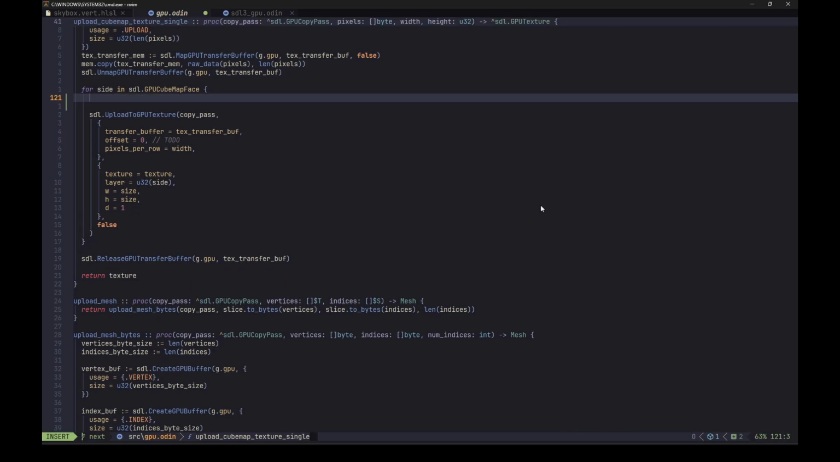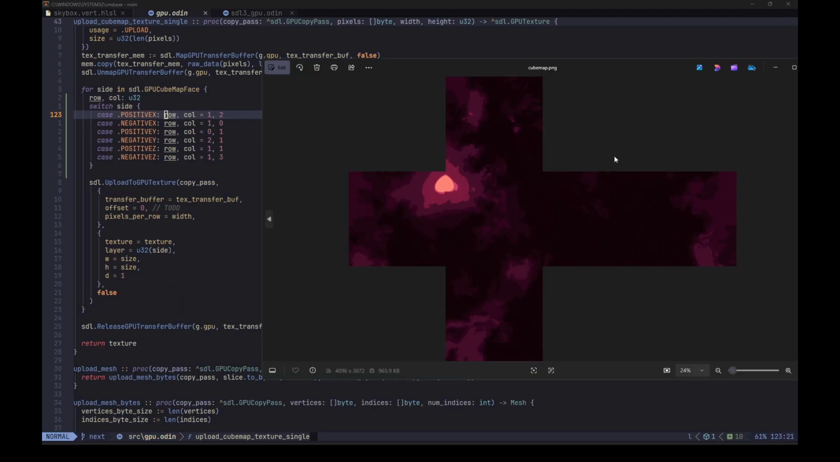So first let's actually figure out the column and the row that we need to use for the given side. That would be something like this, right? If we count from 0, then for positive x, this would be the right side. The row is the second one, so row 1, and the column is the third one, so column 2. The negative x is row 1 and column 0, positive y is row 0, column 1, negative y is row 2, column 1, positive z is the front, so column 1, row 1, and the negative z is the back, so row 1 and column 3.